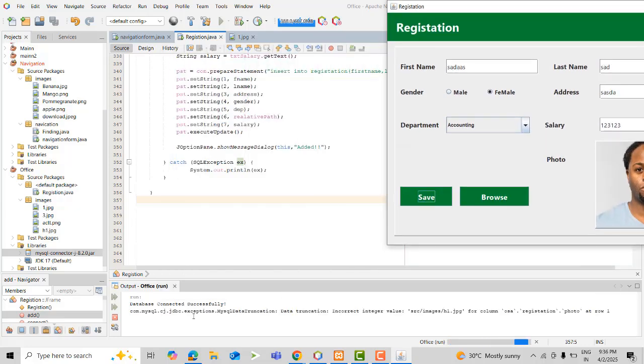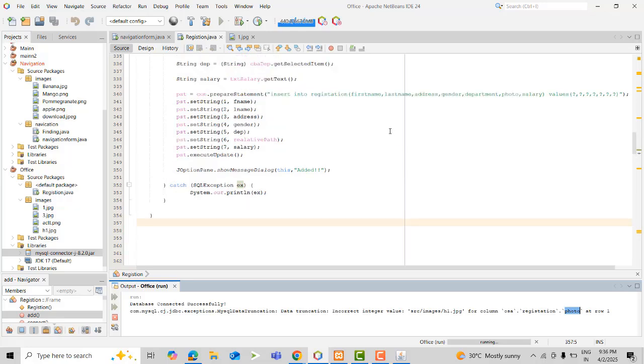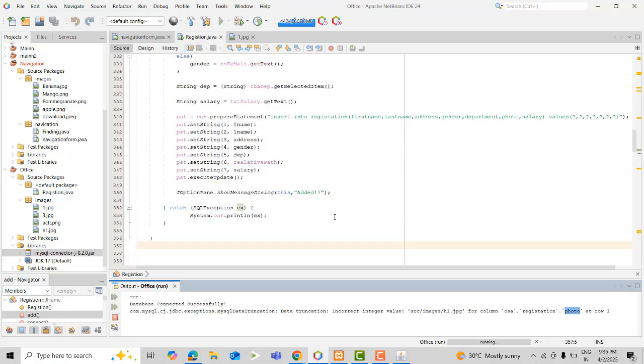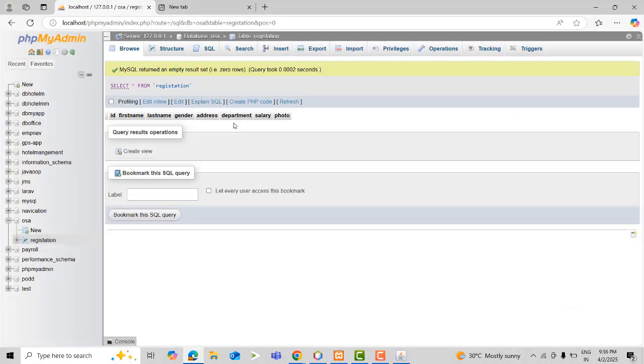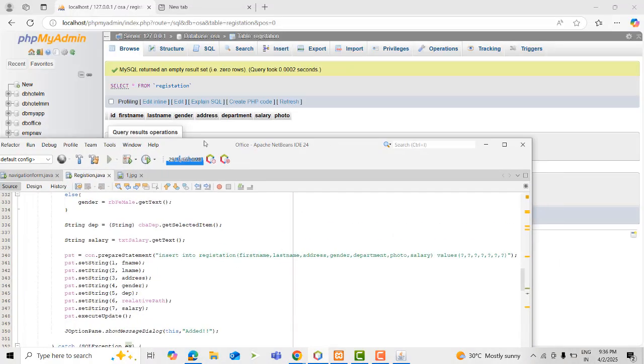Okay, here now there's the error: incorrect column, registration photo. What is the problem with the photo? The problem is this: the column we have is said to be incorrect. We have to adjust the column names correctly. Here we have to follow the column order. So the same structure of gender, you write the gender over here.